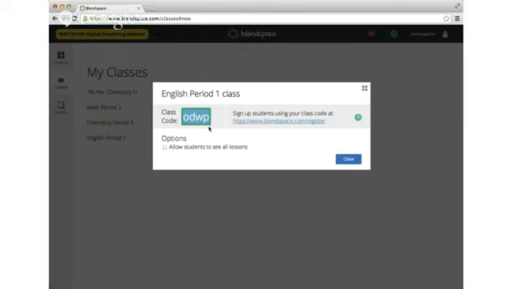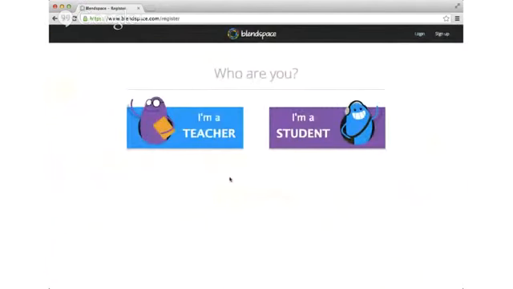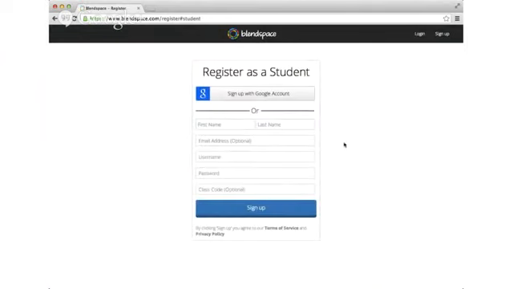And what you need to do is just simply give this class code to your students, and have your students be able to sign in or log on to Blendspace with this code. So for example, I'm just going to copy and paste this, and then I will go and sign out of here. And I'm going to go and sign up for Blendspace. And when you're signing up, we ask you, are you a teacher or are you a student? So here I'm going to say I'm a student.